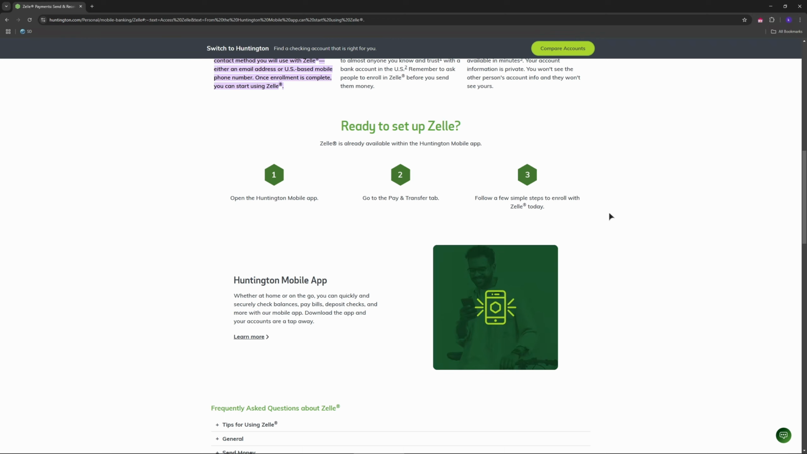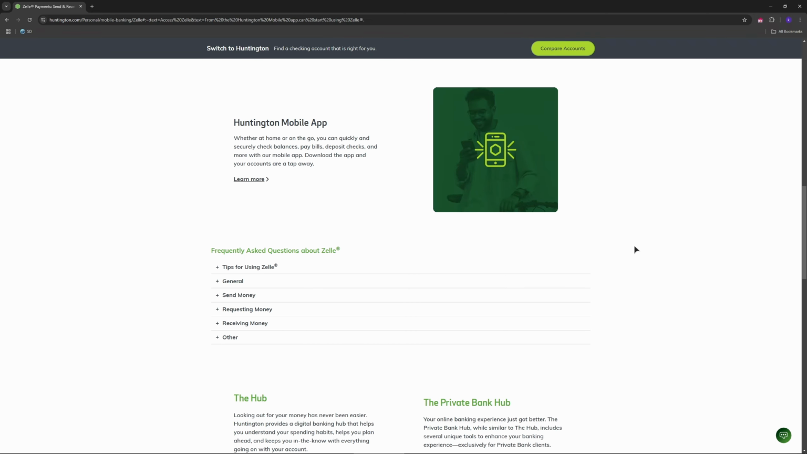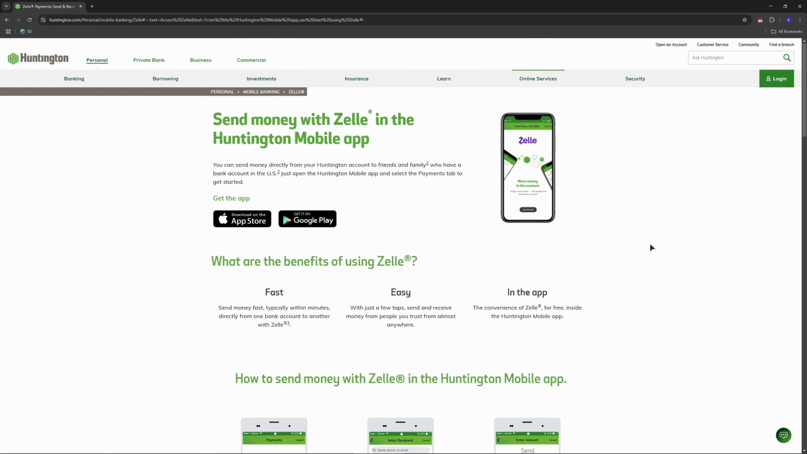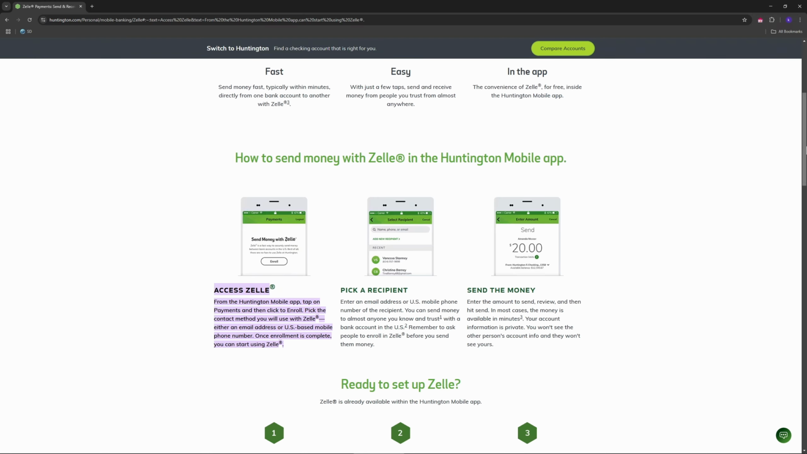And this is basically it. The final step is sending the money. Once Zelle is set up, simply enter the recipient's email or phone number to send money quickly and securely. You can also request money from others by entering their contact information. And that's all. You're now ready to use Zelle with Huntington Bank for quick, easy money transfers.